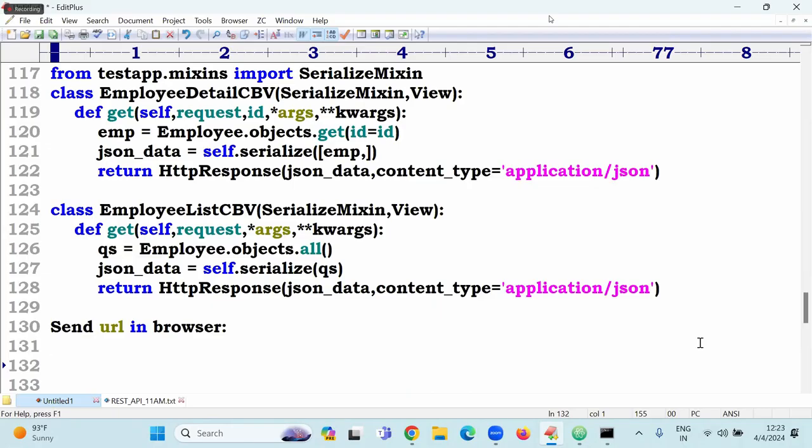Once I call the function, it goes to SerializeMixin. That query set I am passing as an argument. The total logic will be executed. It writes JSON data, which will be stored in this variable. That data I forward to the end user.